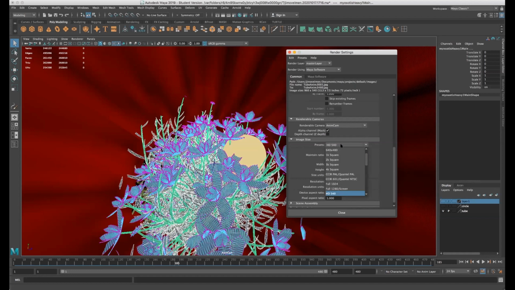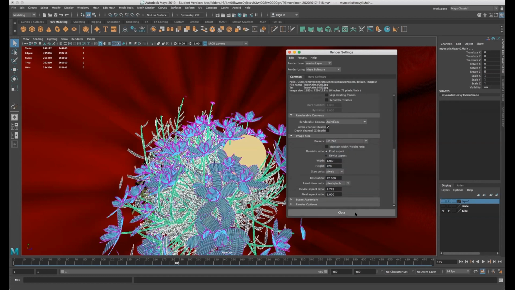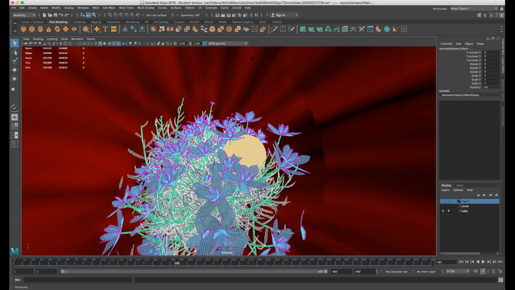And then presets, I'm going to do HD 720, 1280 by 720. That's good enough. If this were you and you're doing a full render, I would do a full 1080. I'm going to have this go a little faster, so I'm rendering a little lower, but I want you to do 1080 HD. Okay, and everything's pretty good. Select close.